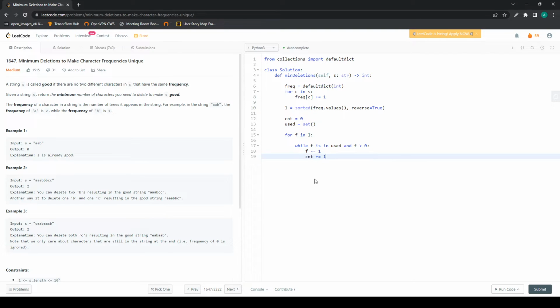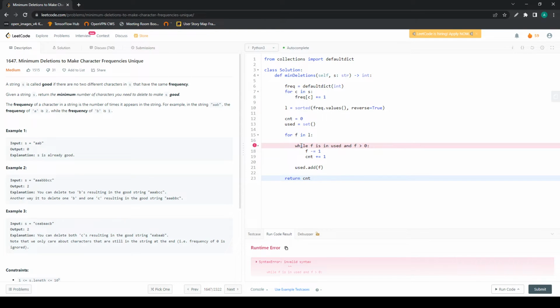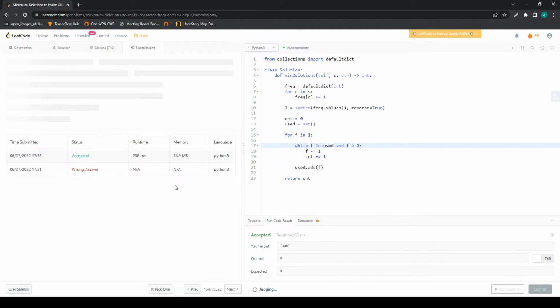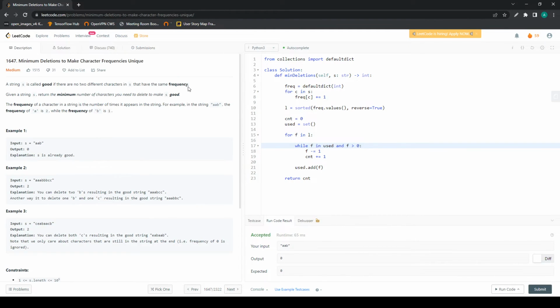So after that, as soon as we jump out of this while, we have to add this new frequency to the used set. We already sorted them, and so cnt, the counter, would be the answer for this problem. Let me try that out. Invalid index. So while f, oh, there's no keys, while f in used. Okay, so let me submit that. Okay, so that was everything for this problem.